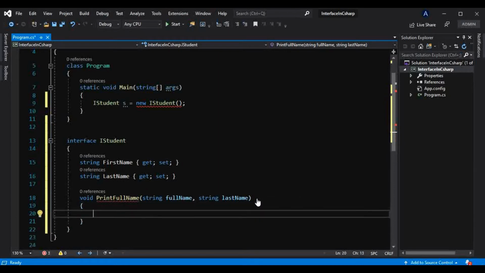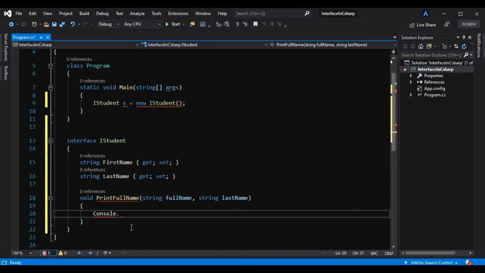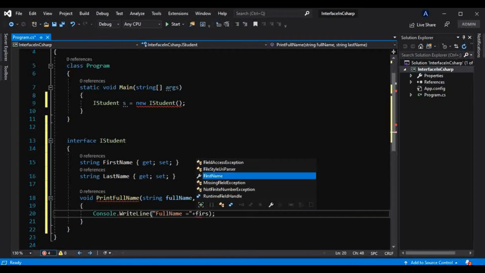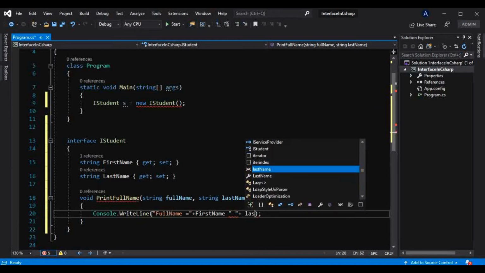Can we have that? Can we do that? Let's just see that. Console dot WriteLine, let's just try to take one message here. Full name equals, plus, whatever that first name is, we will append that to the last name like this.